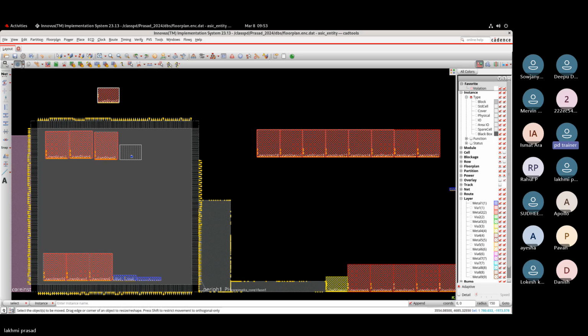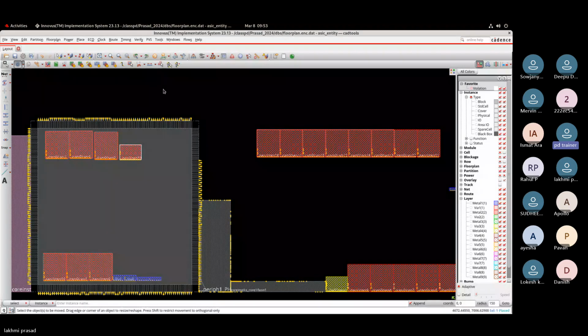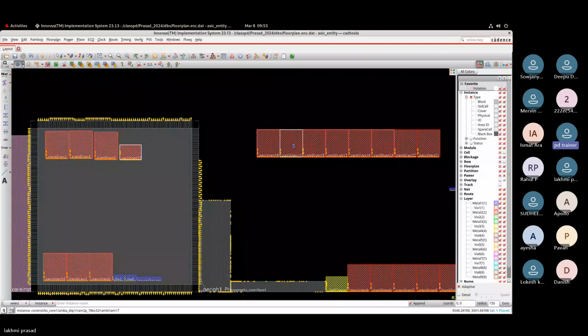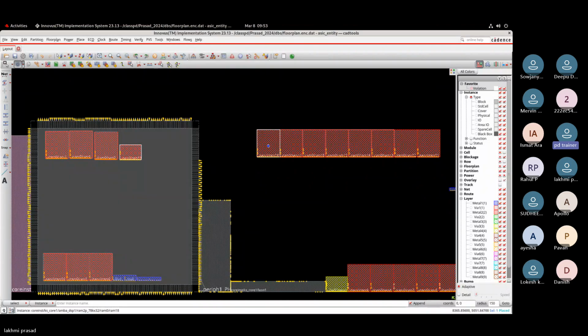Ismat, are you able to follow? See, this is how we have to place the macros inside the core area. The gray area in which he's placing the macros is the core area. On top and on all the edges of the core area, you can see some yellow color pins, right? Those are the input and output pins. Depending upon the arrow direction, you can understand which is an input and an output pin. Then these IO pins will be placed automatically. Macros we have to place like this manually.